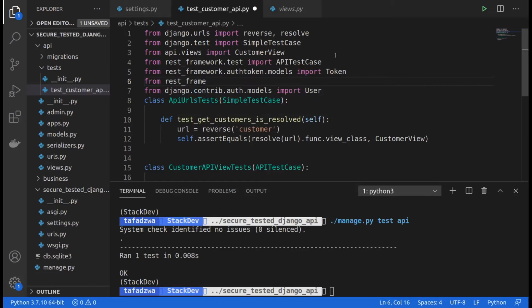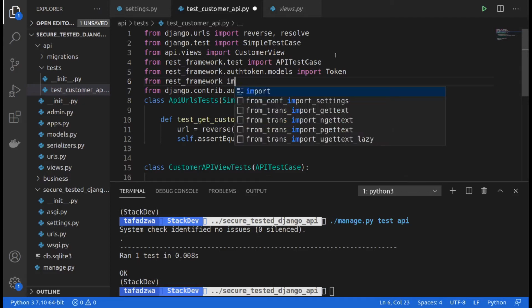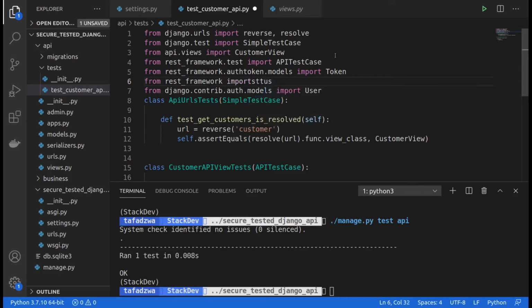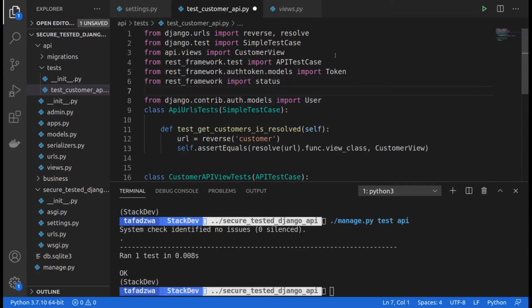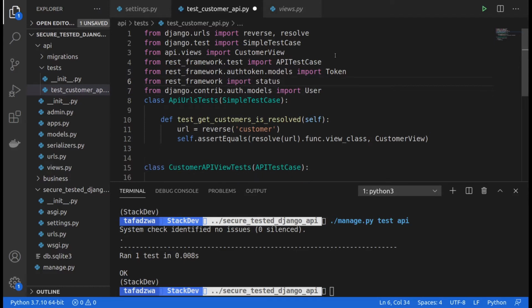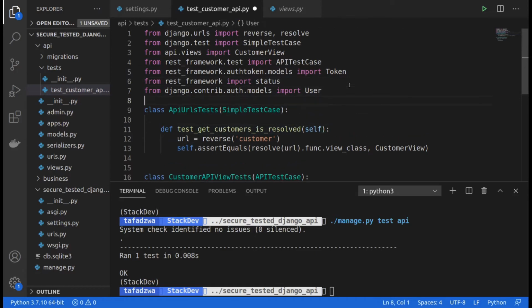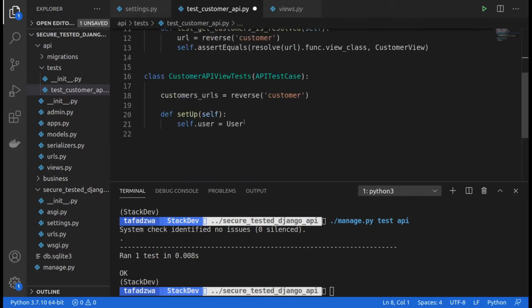So from REST framework, import status, right? Because we're going to use the status, for example, to assert whether it is a 200 response or 201, so that we'll be able to make our assertions. Then after that, the last thing that maybe we probably need to import, I think this will do for now. So let's quickly go ahead and create our user.